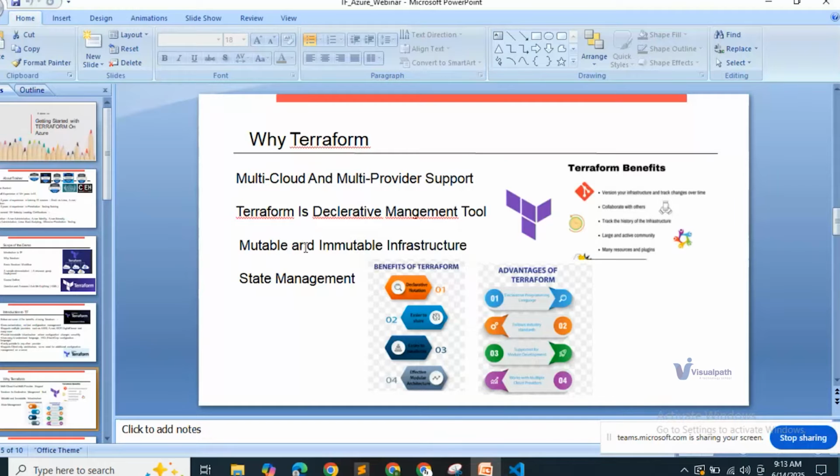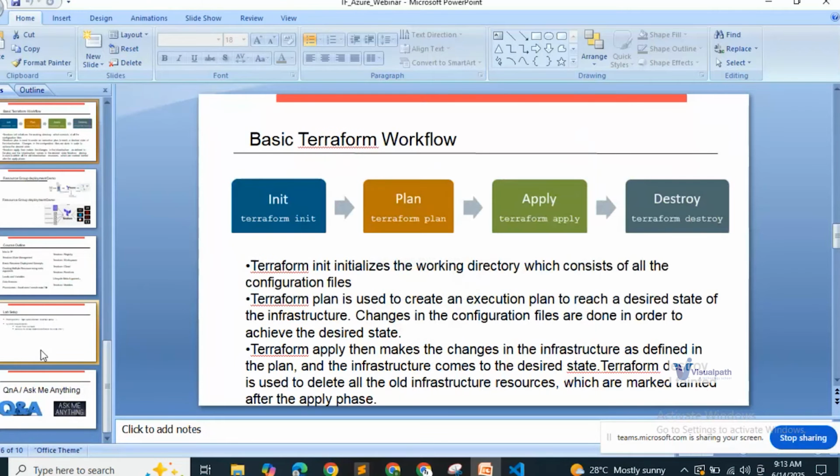You have something called state management. Terraform maintains a state of infrastructure. What you have defined in your files versus what is there in the real infrastructure, meaning what is there in the cloud, and whatever is the delta, it's going to perform that. Okay, so that is about why Terraform.